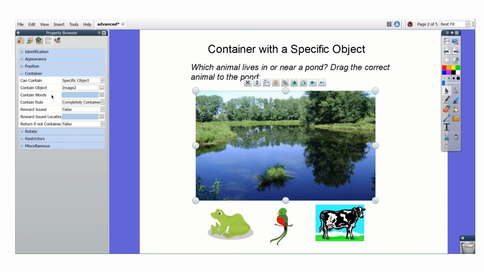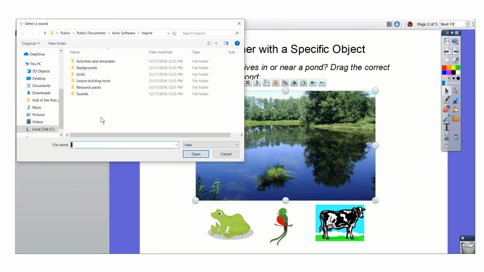Now, contains words, that's for multiple, so that's disabled. Completely contained, that's a good idea. Keep that, because that means when this object is dragged in, it has to be all the way in and not partially dragged in. It's got to be all the way in. Do you want a reward sound? If so, say true. If not, just leave it blank and leave it false. And then if you want a reward sound, then you have to go and specify one.